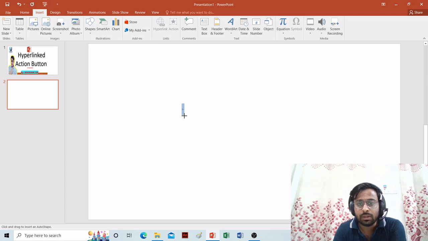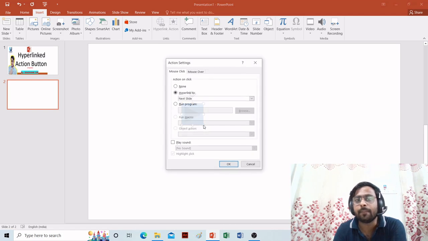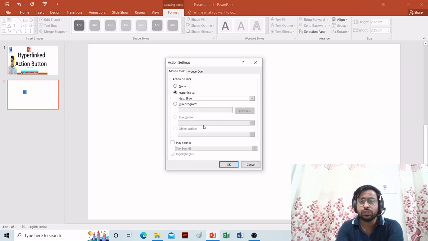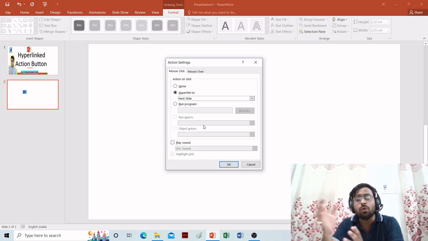Fine. Now this button is created. Fine. Once you have created this button, this window will pop up, the action window, because now, once you click on that button, you want to decide where you want to go, that is the hyperlink, which application you want to open and what kind of action you want to perform by clicking on it. So there are two options actually, mouse click and mouse over.